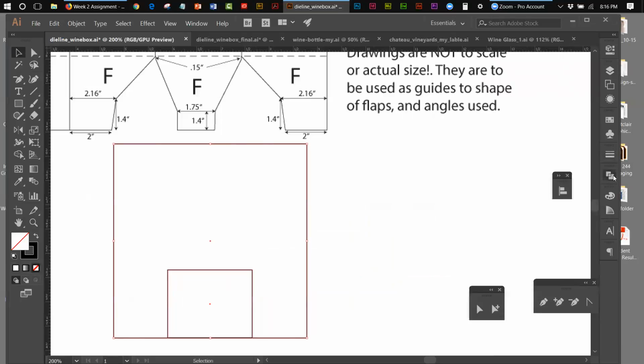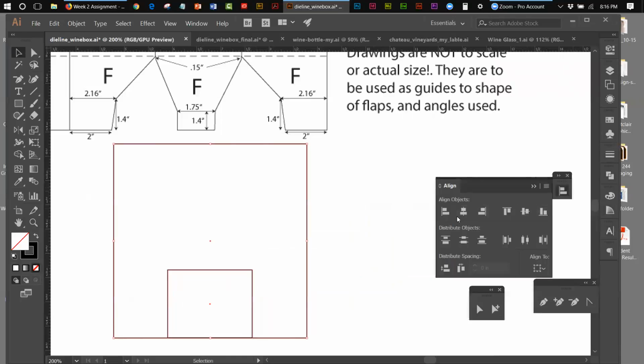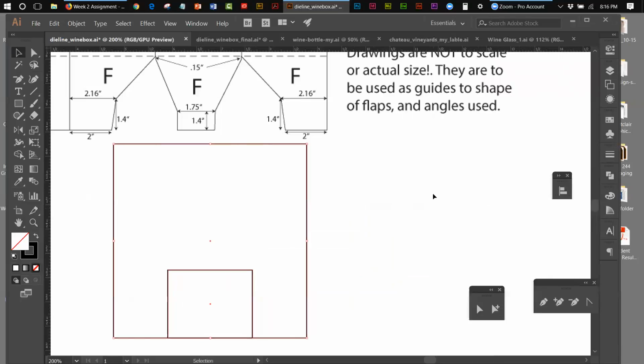Nope, wrong one. Let's see, where am I? Align panel. Where are you? What did I do with you? Here it is, right here. Align it to the middle and align it to the bottom. There we go. Okay, so now what we need to do here is create this taper and that taper.